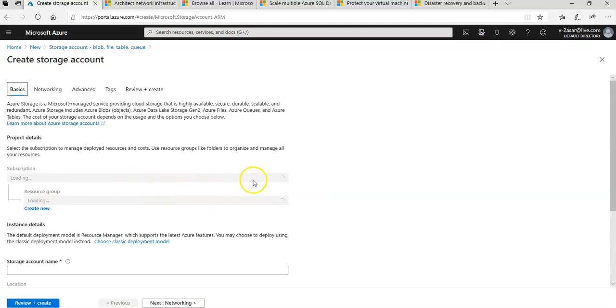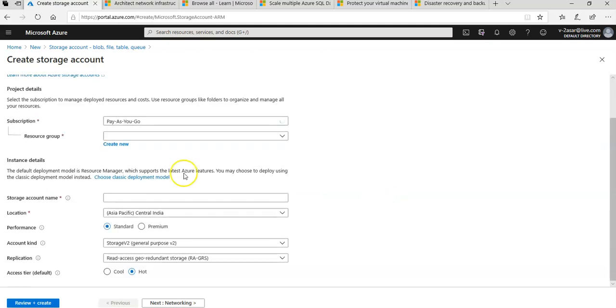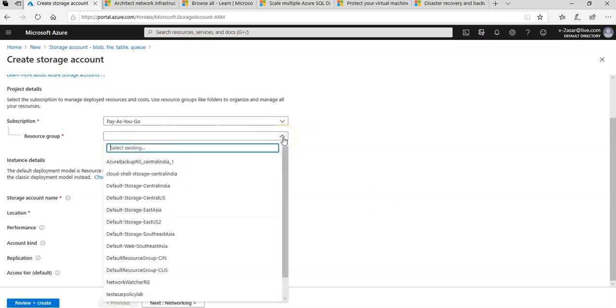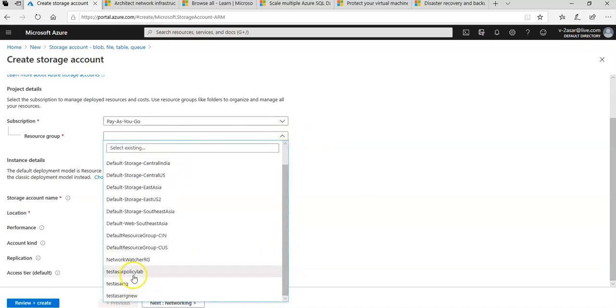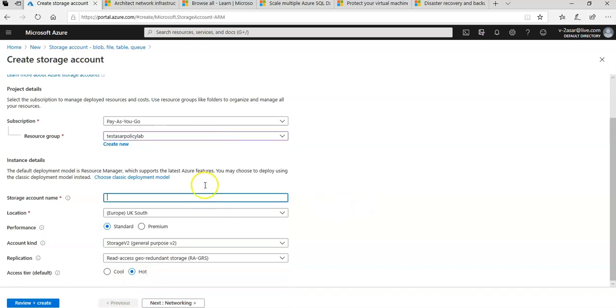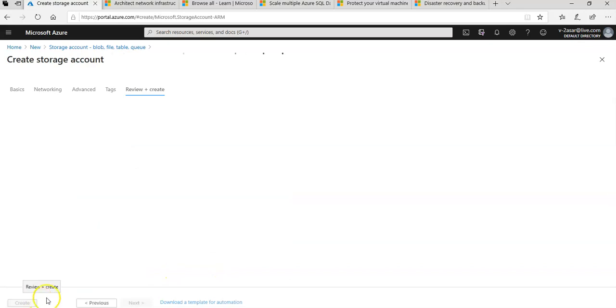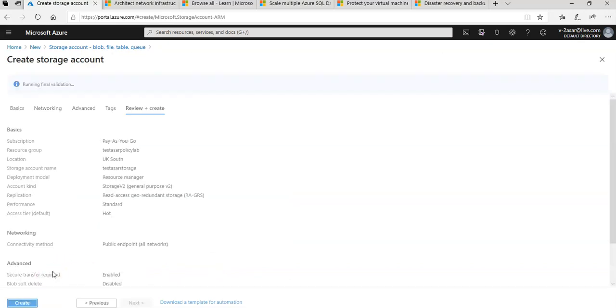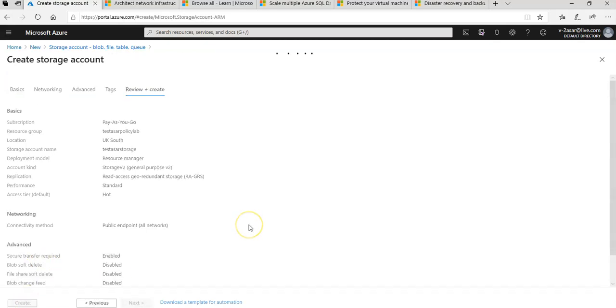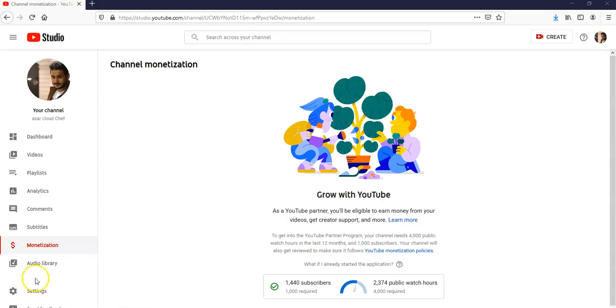In here I'm going to go with the default values. I'm just going to select the resource group, the one which I created. Storage, Standard, review and create. I'm going with the default settings here. Running the validation check. Click on create. I'm going to come back when it is done.